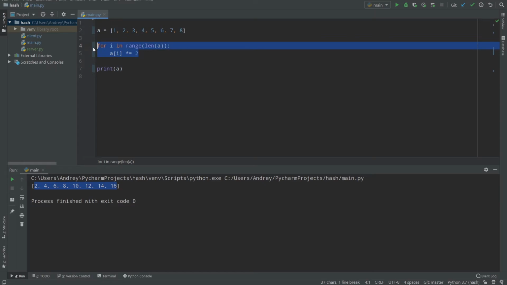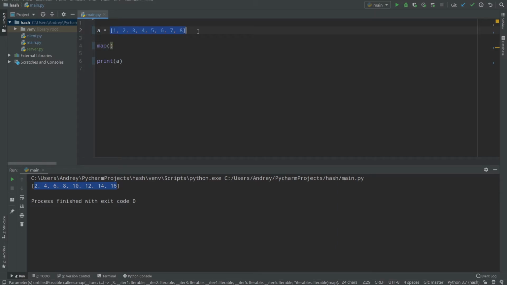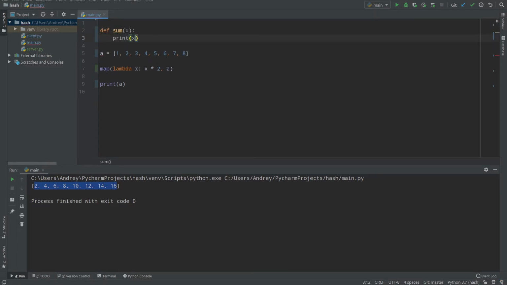So every number is multiplied by 2, but that's not convenient at all. And we have the map function in Python. Map function simply applies another function to every element in your array. And how can we do this? For example, I will call lambda x: x multiplied by 2, and then I will call it for a. So the first argument is the function. We can also define sum with x, then print x, and remove the lambda function from here and call sum like that. But it's not convenient at all, and when we use map, we use lambda. That's kind of a rule, I think.